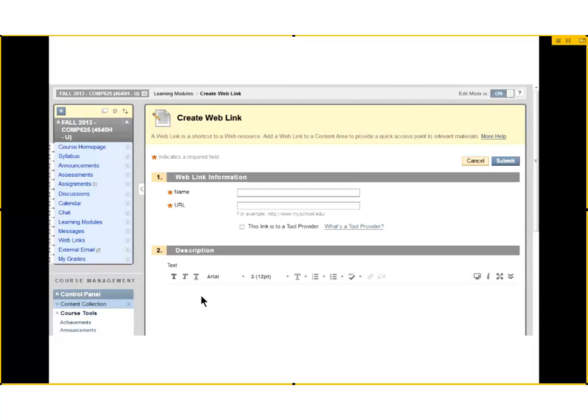Now, remember, we've created the PowerPoint, and it's been stored either in a YouTube server with a particular URL, or it's been stored on our district server with a particular URL. Now we want to get it into Blackboard so the student can see it.